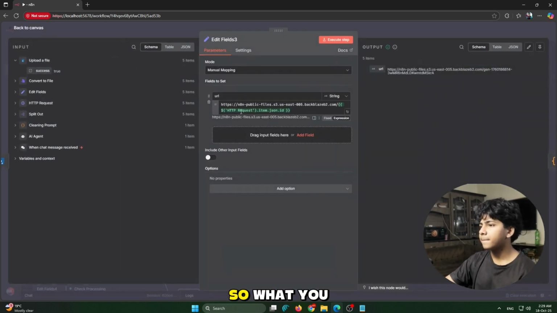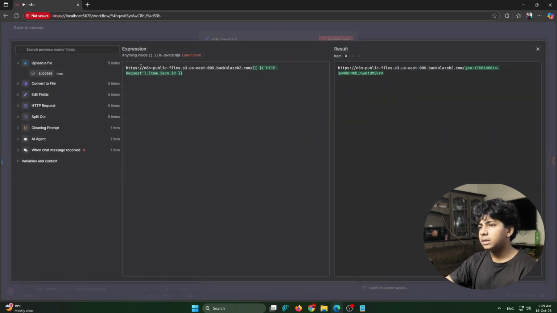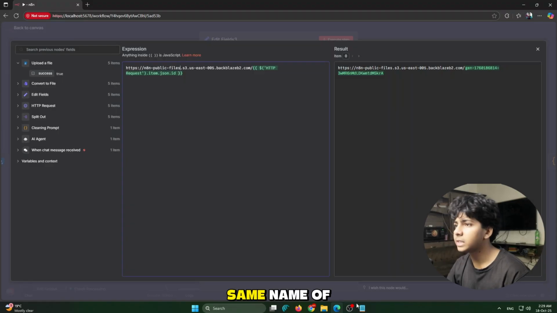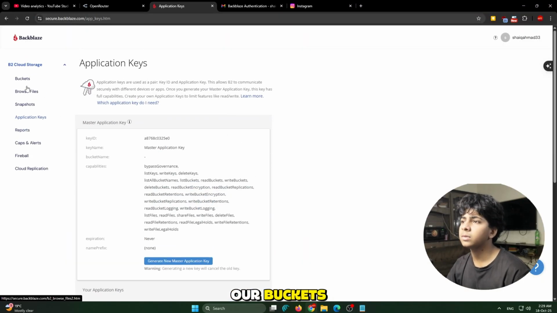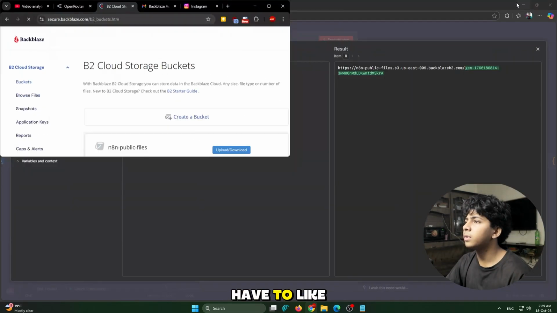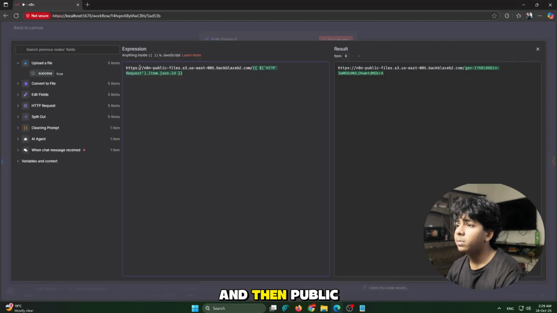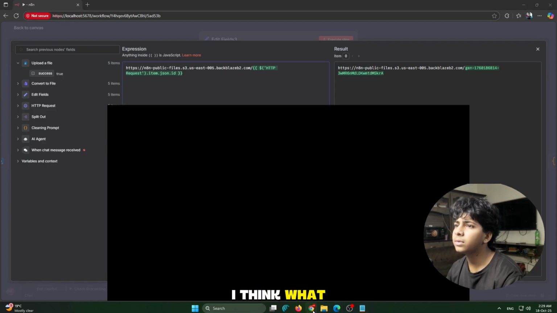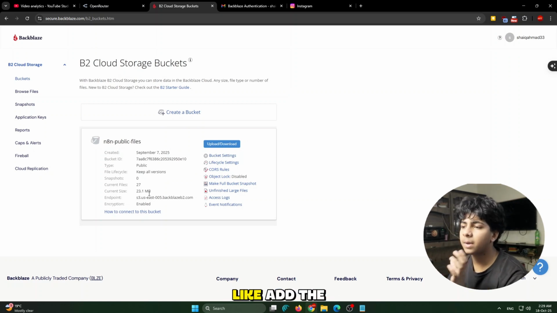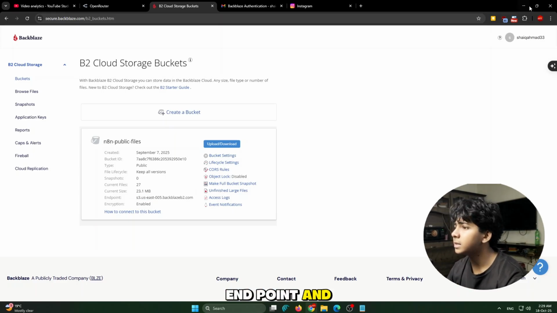Okay, so what you have to do is https colon slash slash, and this n8n public files is the same name as our bucket, the bucket that I have just created. So you put n8n public files, and then .s3. I think what you have to do is then the public file, and when you add the name, then in the endpoint just copy this endpoint and paste it right here.